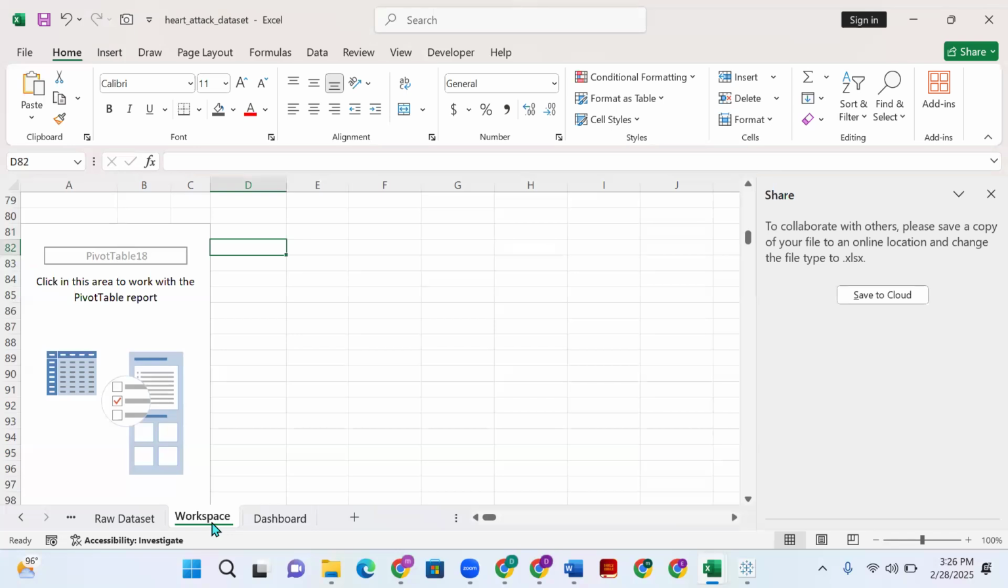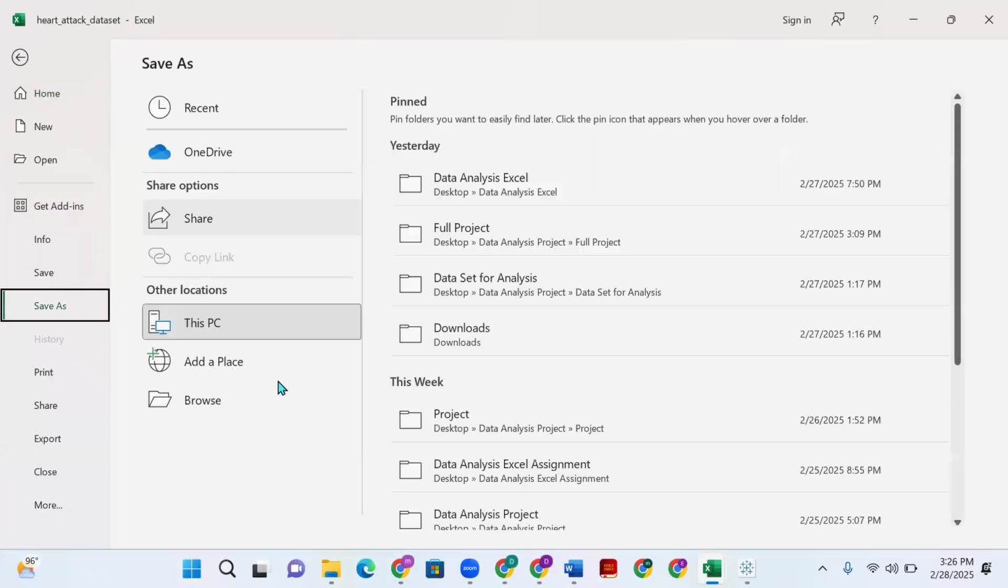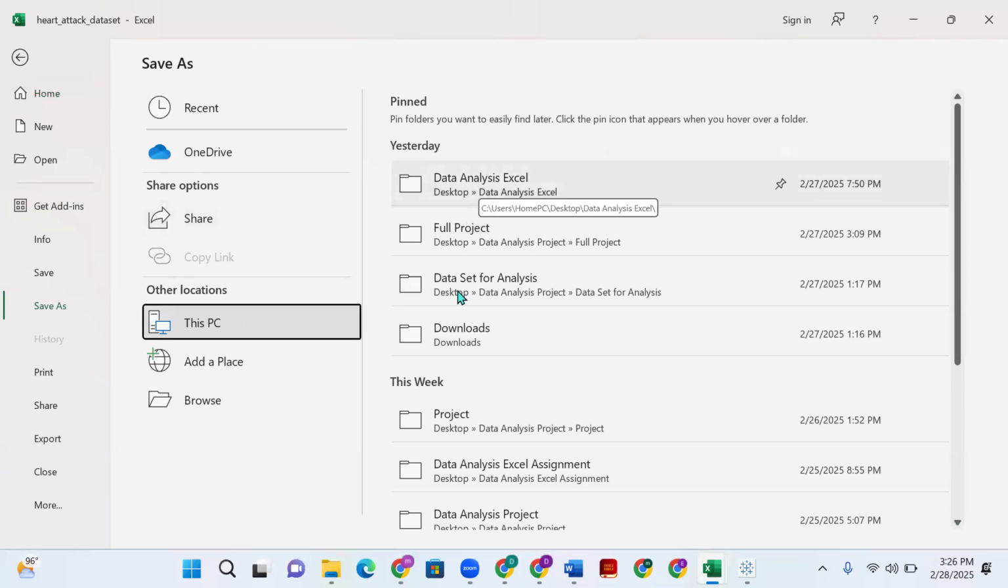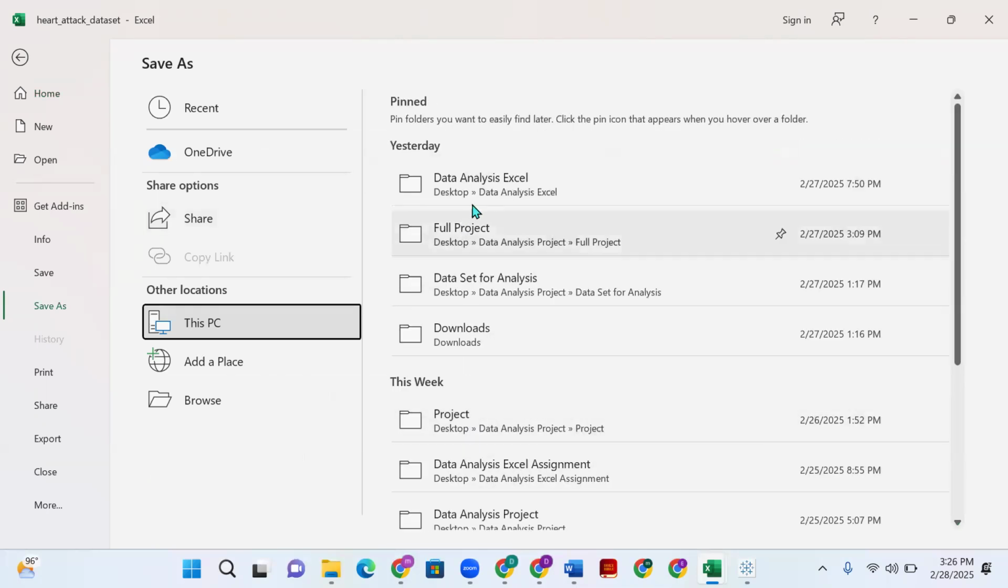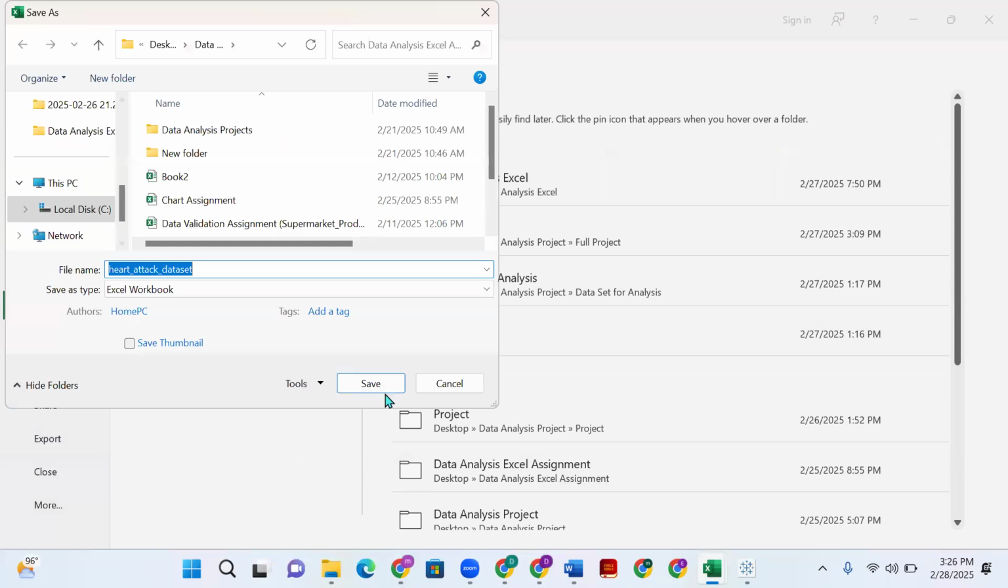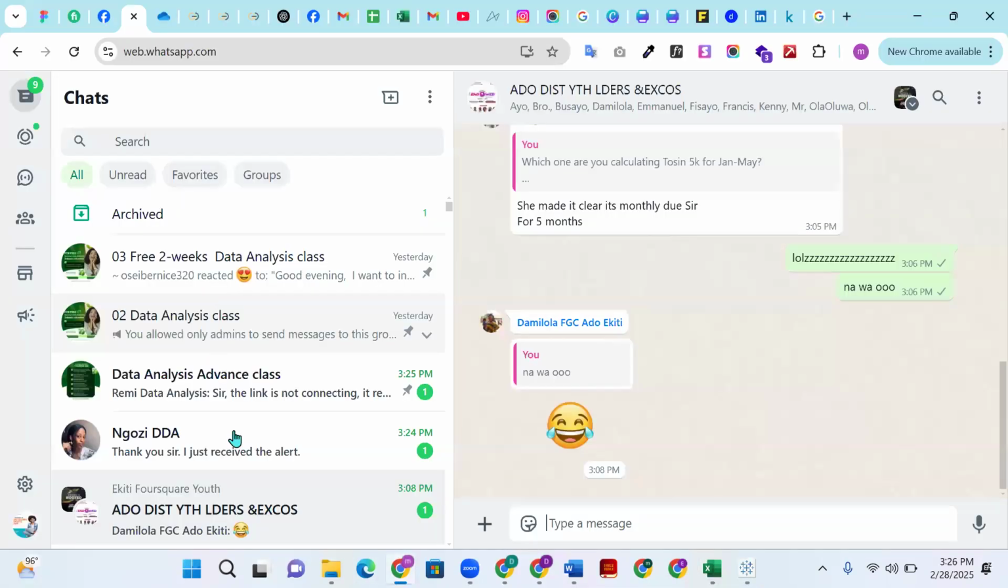When you finish, you save. You go to file, save as, pick where you want to save it. I have a place I put all my works. I know where I'm going, so you have to arrange your work so that you understand it. For my assignment, I just go to assignment and save right there. I'll just click save. Now, if you want to send it to me, you go to your WhatsApp.